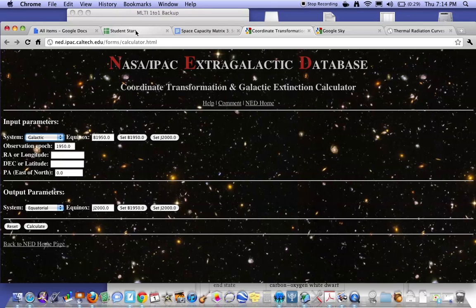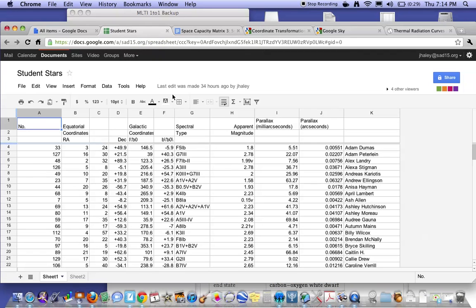Then what you need to do is go back to student star. I have it open in a different tab, so I'm opening that tab and I'm going to scroll down to my star. Actually, in this case, I'm going to use Adam Dumas' star because it's right here at the beginning. I'm just going to highlight both boxes under galactic coordinates here and here, and hit Control-C.